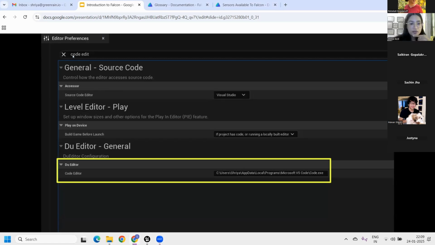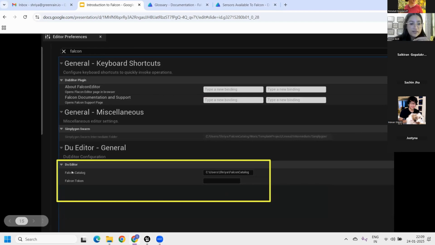If you just search for code editor, you should find the editor and under that, code editor. So just make sure you have the path over there. And then also search for Falcon. Within Falcon catalog, the Falcon catalog location path, again, it should already be there.